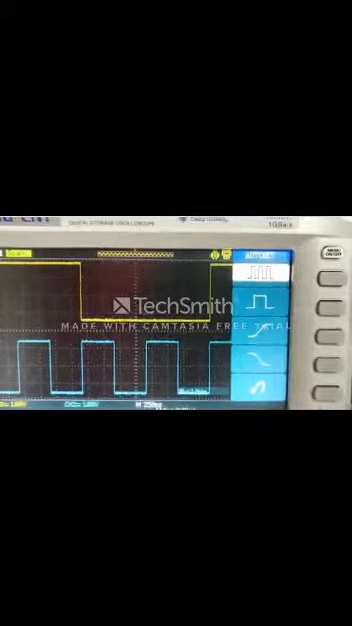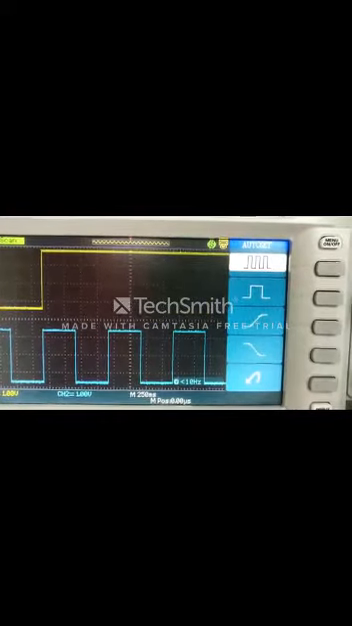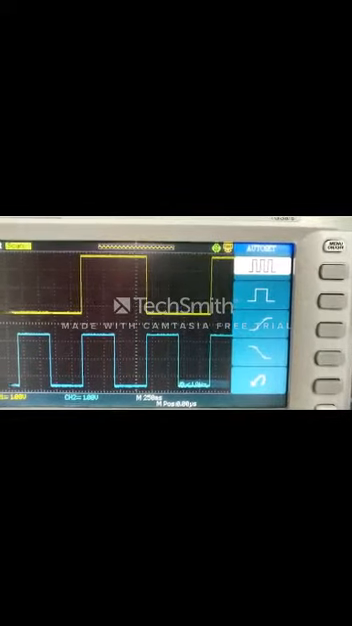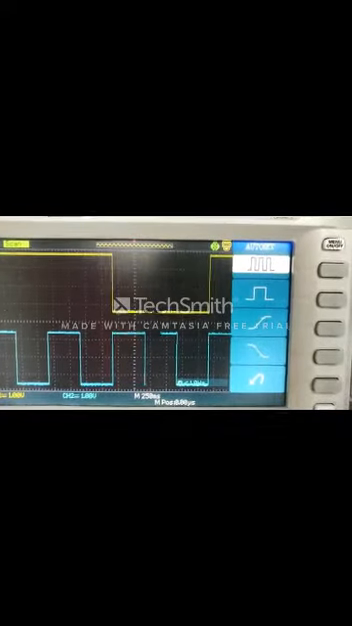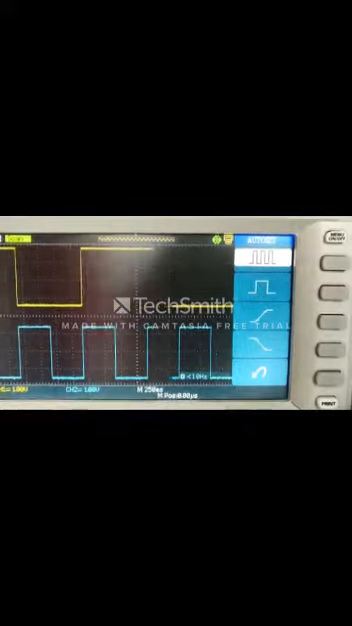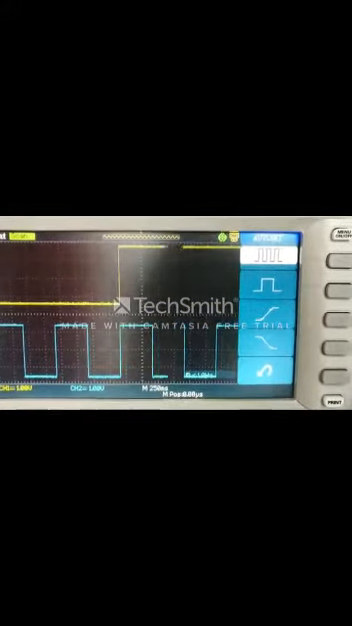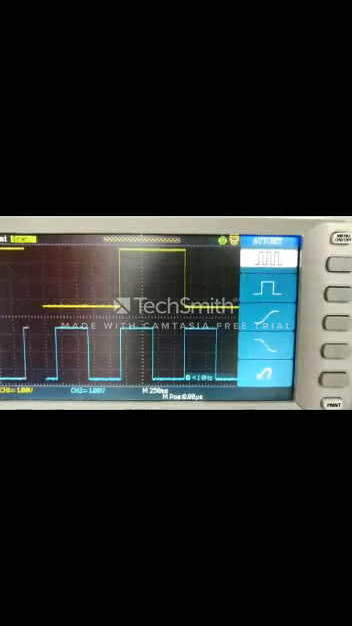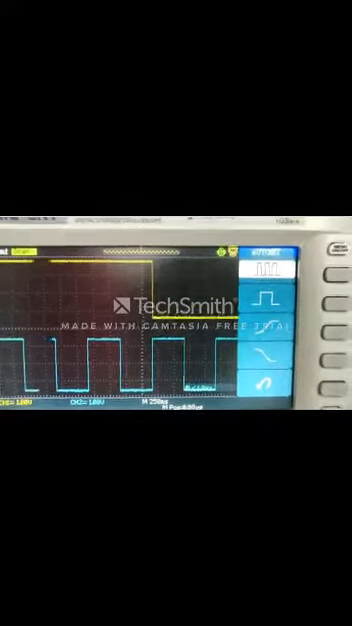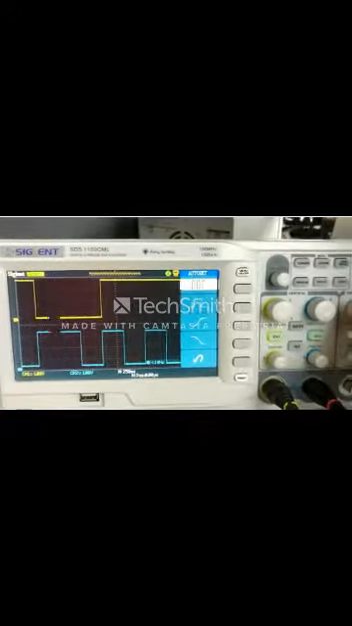In this oscilloscope, the blue line indicates the frequency and the yellow line indicates the S2 output that we are using. As you can see here, the output seems to be showing a random pattern. It's running in a random pattern, but this is called pseudo-random, because while the scale is not large enough, it shows a random pattern.